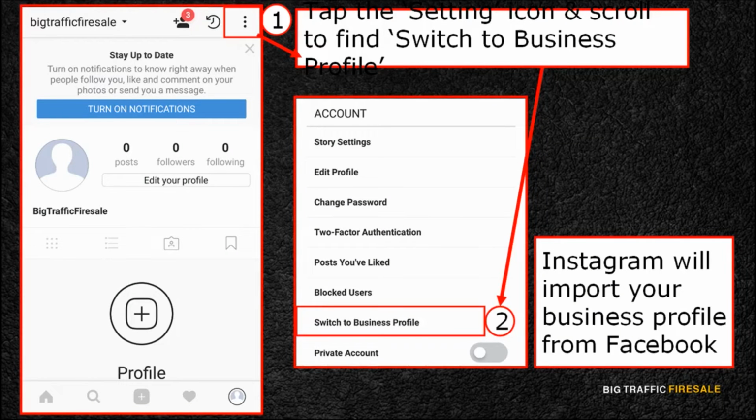Go to your profile and tap the setting icon on the top right corner of the screen. Scroll down to find the Switch to Business Profile option. You'll be prompted to connect to your Facebook page if you haven't done so. Once it's connected, Instagram will automatically import your business profile from Facebook and set it up for you.